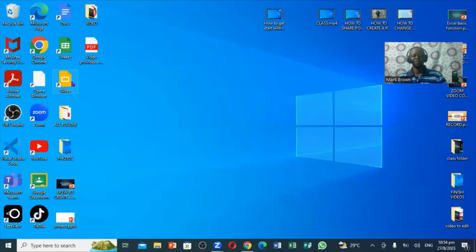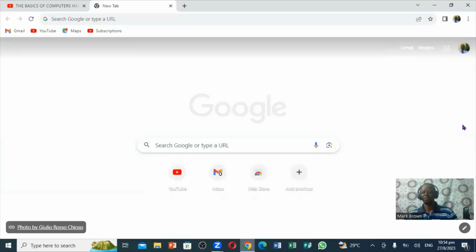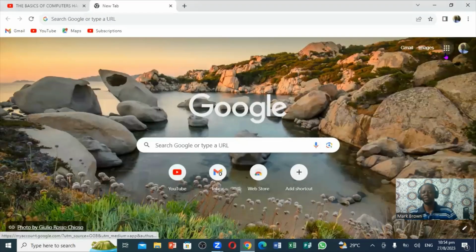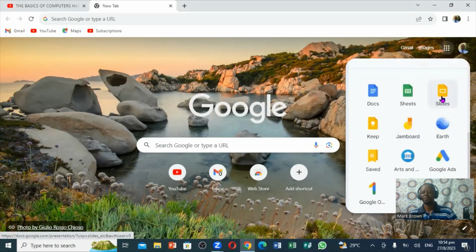Very important, right? As you can see right here, this itself is Google Slides. So if you don't have it, definitely download it on the computer. You can bring up the browser, right? When you bring up the browser, you can come right here where this nine dot is. You click on it, then you scroll up. So this itself is Google Slides.